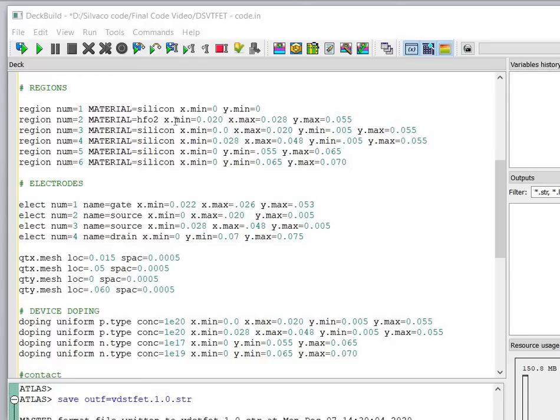Region number 2 is for the oxide part, that is the HfO2, with their positional parameters. Region number 3, 4, 5 and 6 is again silicon part with their positional parameters. Please note down every quantity very carefully, otherwise your code will not work.